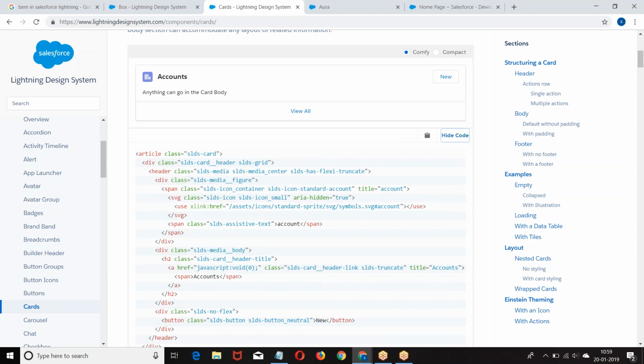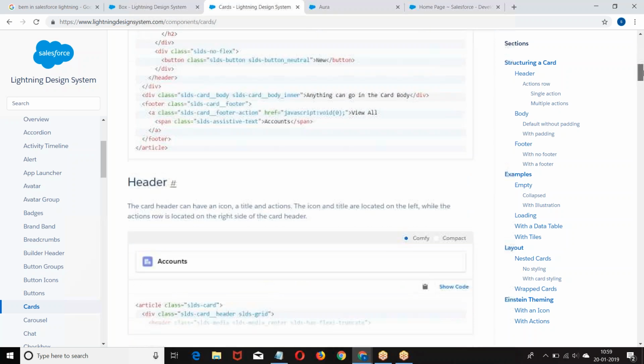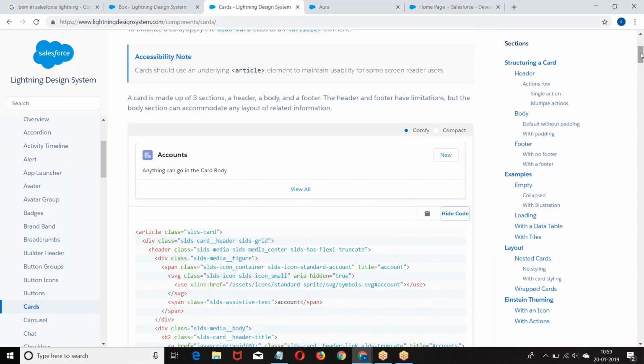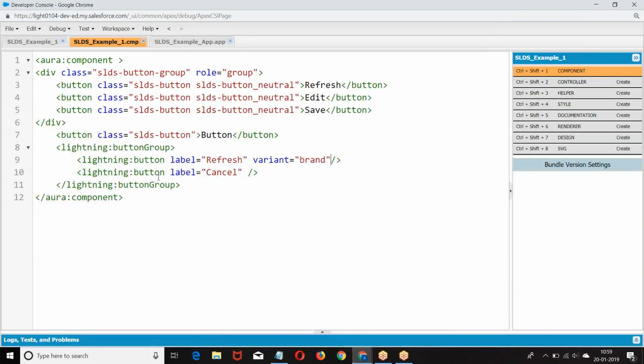Previously, if I wanted to design that format, I used to copy this code and modify the body part of the lightning cards. This is the code we used to write earlier for lightning card. We used to literally copy this code and modify it. But now, the SVGs will not work for you. Let me remove that SVG. Apart from SVG, everything will work for you.